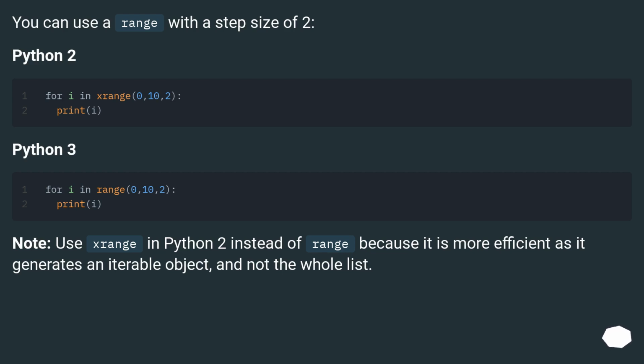You can use a range with a step size of 2. Python 2. Python 3. Note, use xrange in Python 2 instead of range because it is more efficient as it generates an iterable object, and not the whole list.